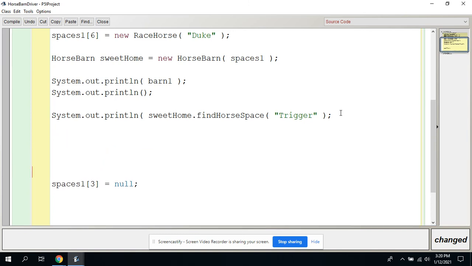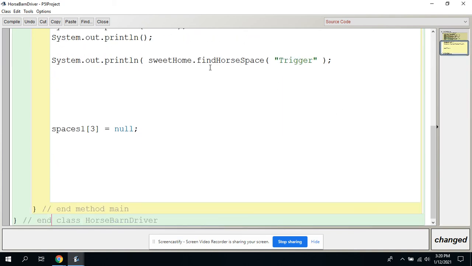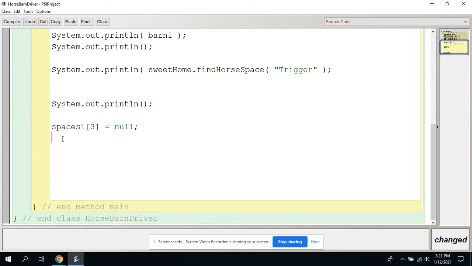So you got to do some more work there. And then probably put one extra system.out.println just to space things out. I don't want everything from one result to the next to just merge together, so let's put some extra spaces in between. If we do that, then we could recreate the horse barn.